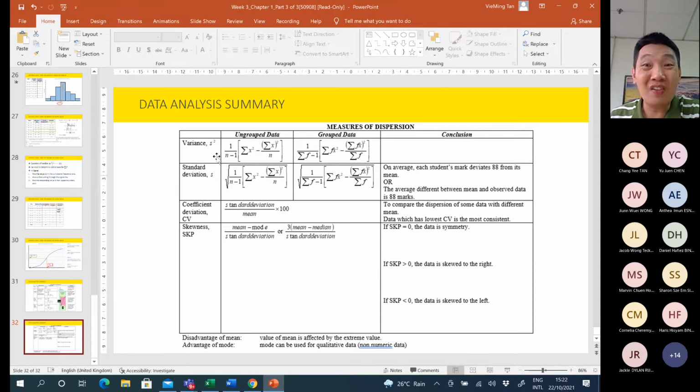So bear in mind, your standard deviation and variance are always positive numbers, and there is a unit. Just now the rainfall, let's say the unit is millimeter. So for standard deviation, the unit should be equal to the rainfall unit as well, which is millimeter in this case.